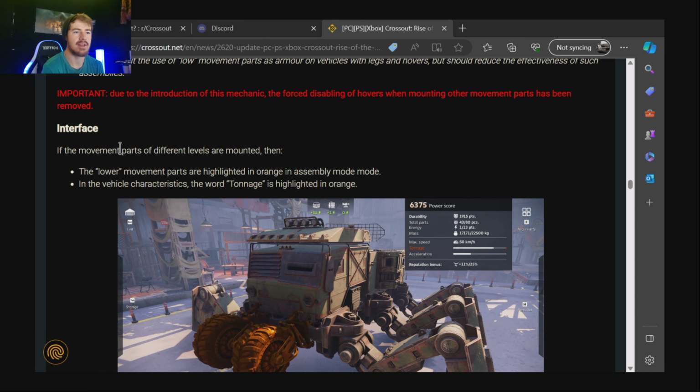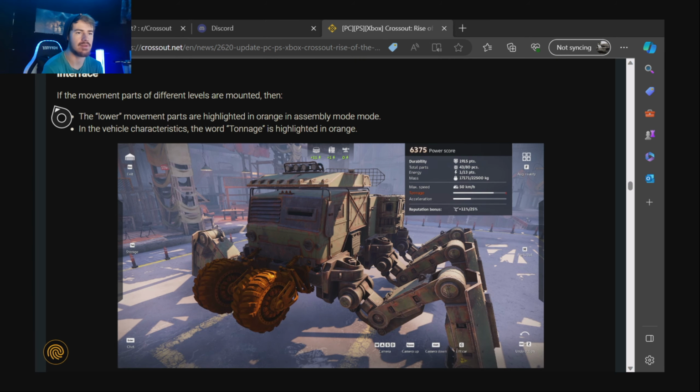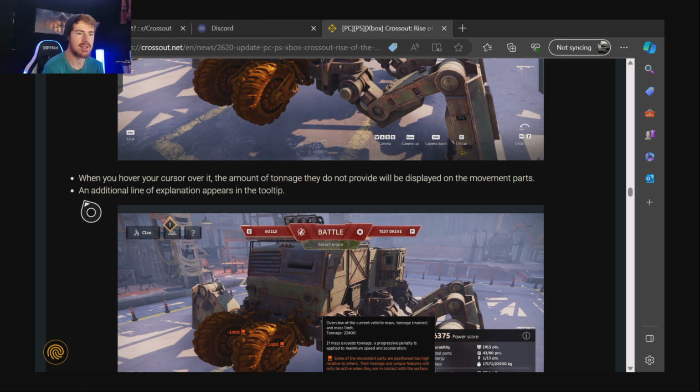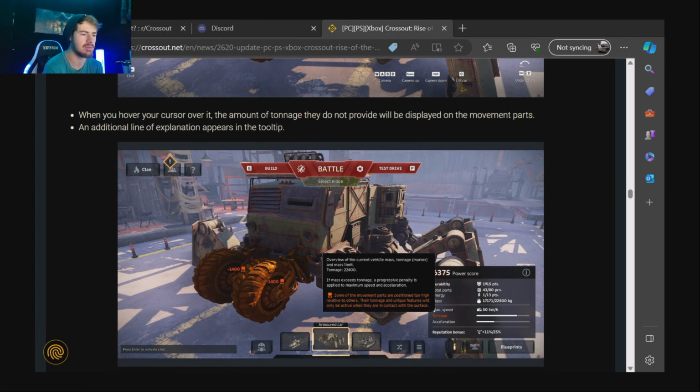Alrighty, interface. If the movement parts of different levels are mounted, then the lower movement parts are highlighted in orange in assembly mode. And that's kind of cool. In the movement characteristics, the word tonnage is highlighted in orange. That makes sense. And then it says, when you hover your cursor over it, the amount of tonnage they do not provide will be displayed on the movement parts.